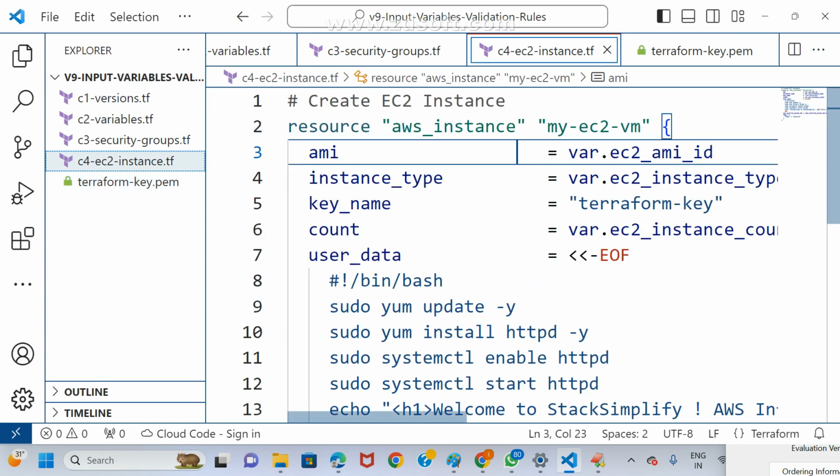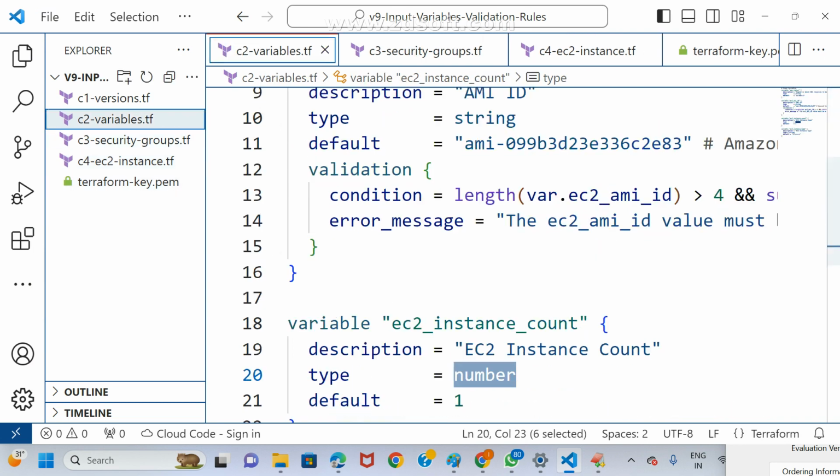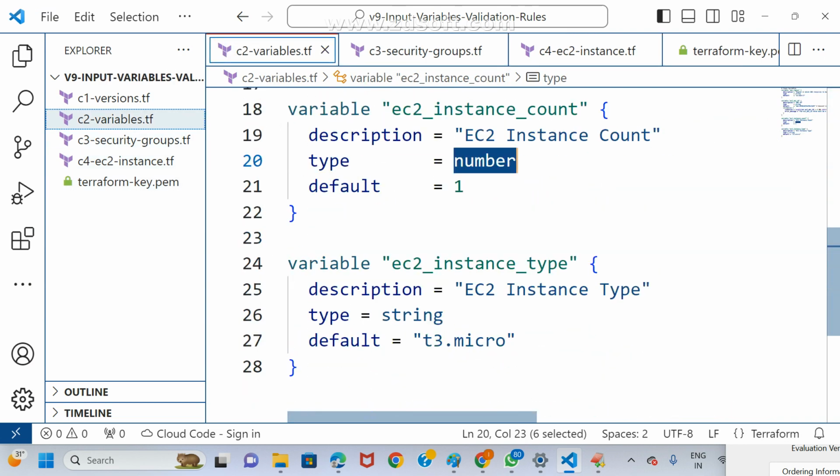Now see, key name we know, right? Count. How many instances are we creating? There we specified only one, I think. Check it in variables. Yes, in variables we added only one. Default value is one.